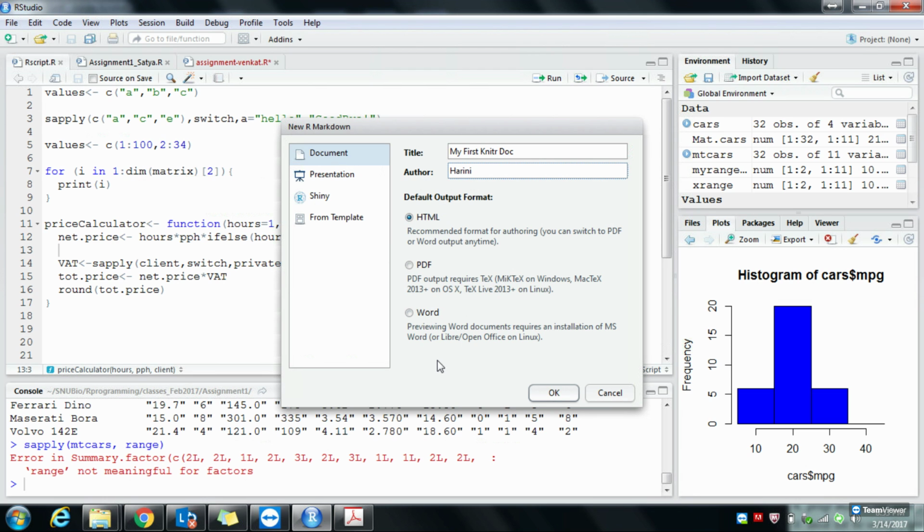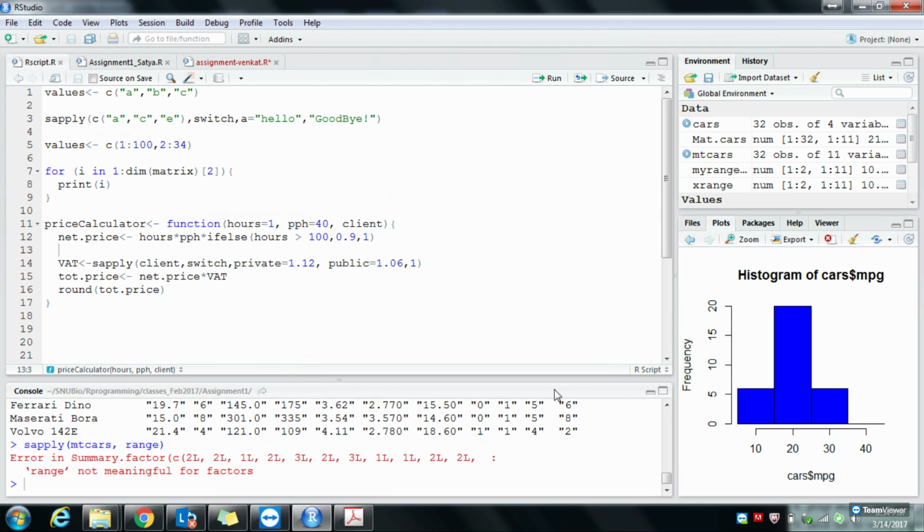HTML. So there are different outputs here. If you had installed the MiKTeX LaTeX file, the link that I sent you, then the PDF option will show up for you. Or if you had the other versions, like MacTeX, the PDF option will also show up as an output. But right now, let's try with HTML as the output. So click that and say OK.